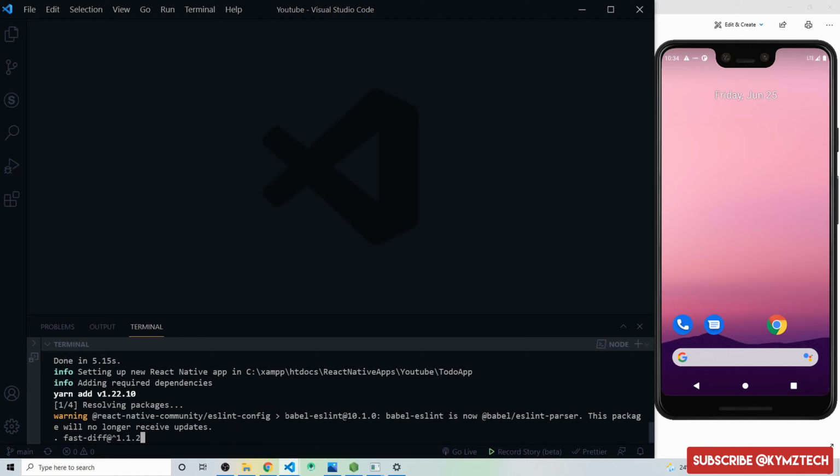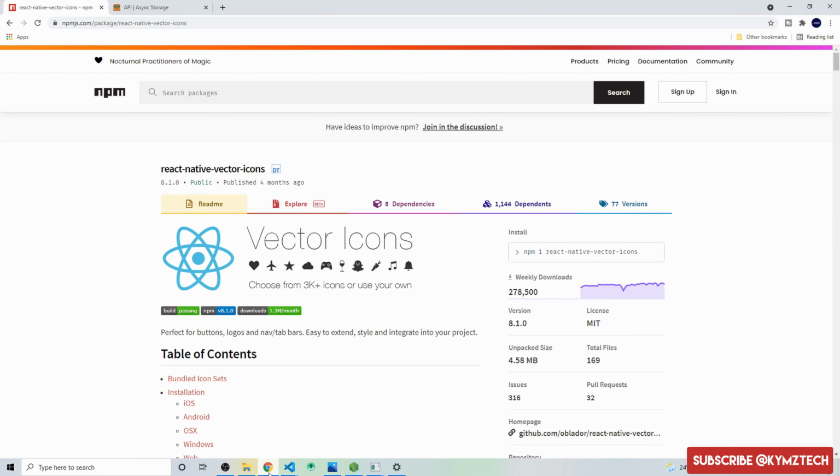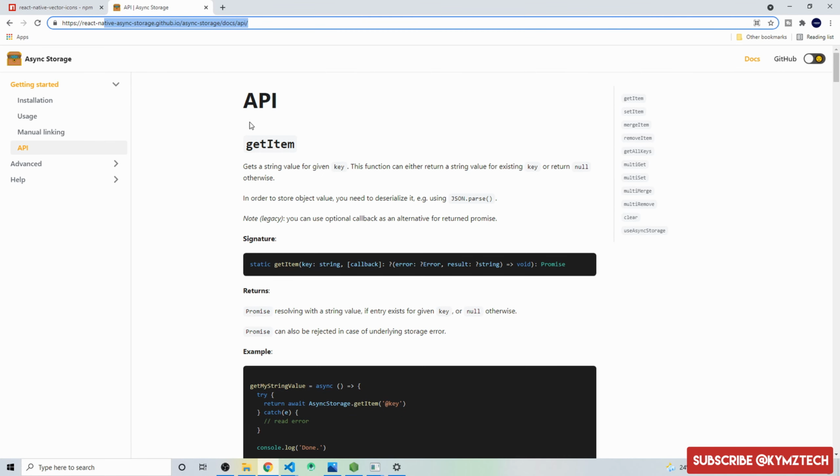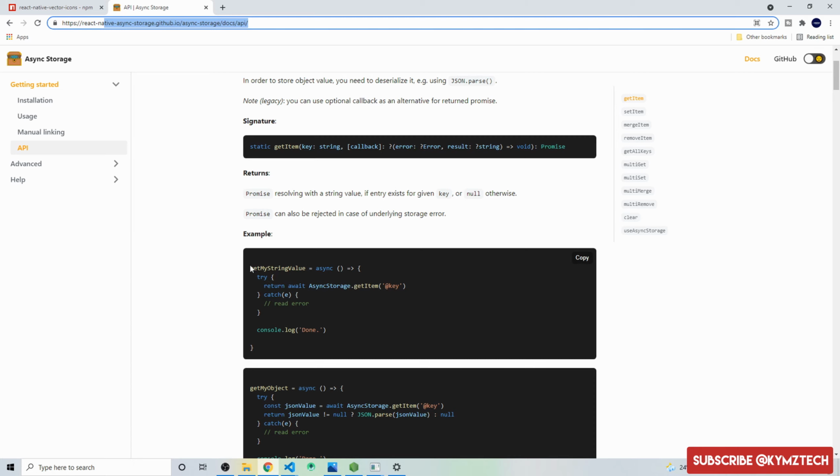While waiting, let me walk you guys through the packages you are going to need. So we're needing the vector icons for the icon. This is the page for the vector icons. We are going to install it after the app is created. And also we are going to make use of the async storage to save the to-dos to the user's device.